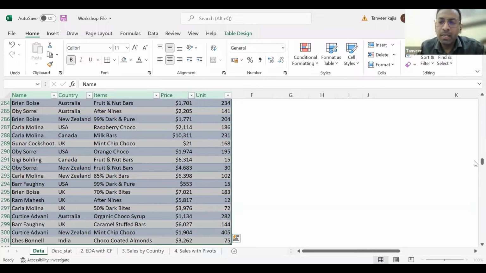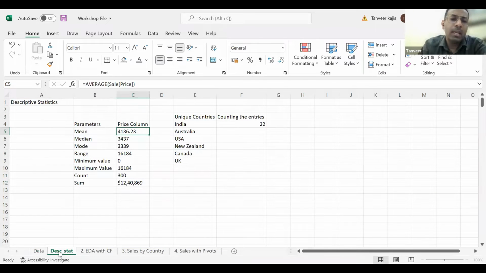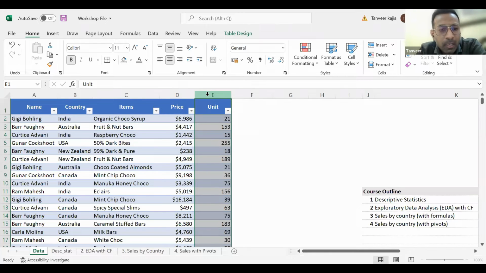So let's understand what descriptive statistics is here. Mostly in descriptive statistics, what we are going to do is find the average value. If we look at the columns here, we cannot find the average for the text columns. We can directly go for the price and the unit, because these are numbers, right? So these are the things that we are going to do in descriptive statistics.